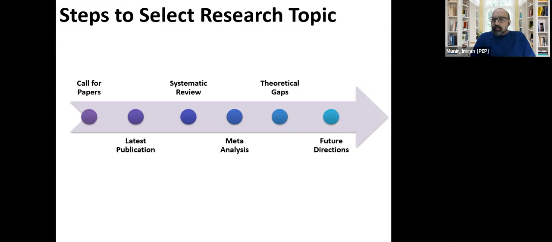Steps: call for papers, latest publication, systematic review, meta-analysis, theoretical gaps, and future decisions. These are the steps which we are following to identify the research topic. So what is call for papers?